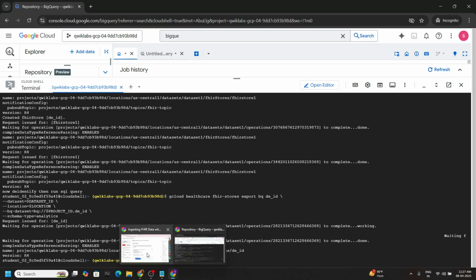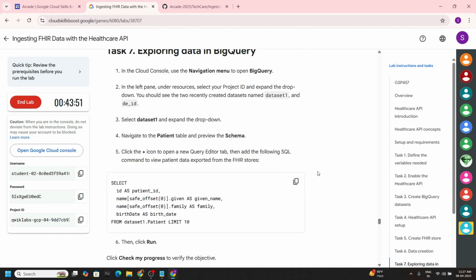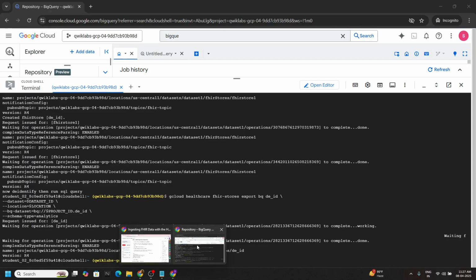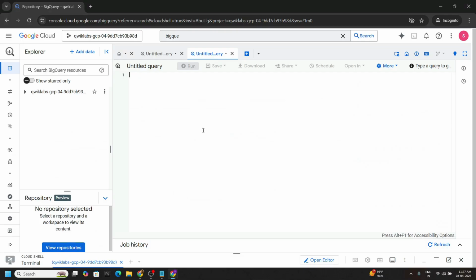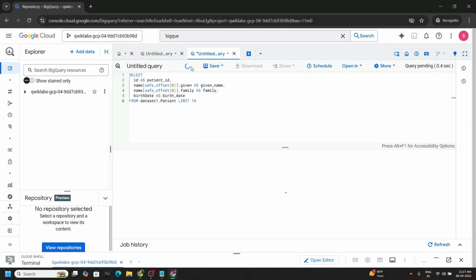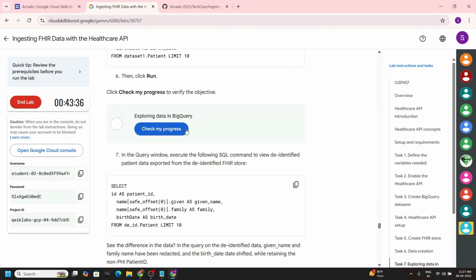Once the command executes, go back to the lab, move to the 7th task and copy this SQL query. Go back to the lab and minimize the cloud shell, click on add, paste the query, click on run. Okay, now you can go back and check the progress for all the tasks.